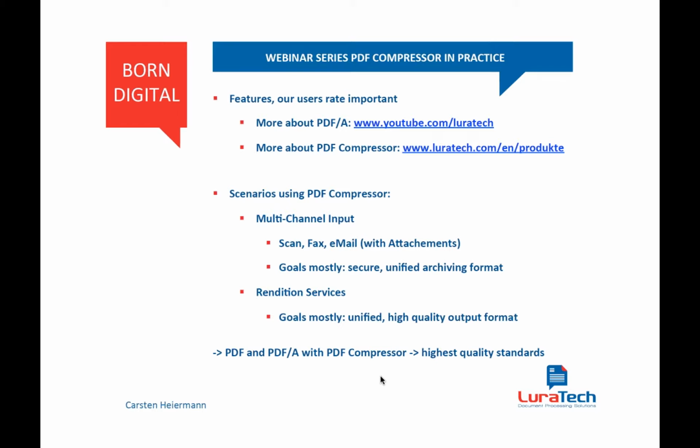So that's one of the bigger scenarios, let's say, where people use our PDF compressor. The second one is what I call rendition services, in a way. What that says is you probably have documents of all kinds of formats sitting in your archive, on your file servers, in your systems, or your ERP system is creating output in any kind of PDF format, and you need to do something about that.